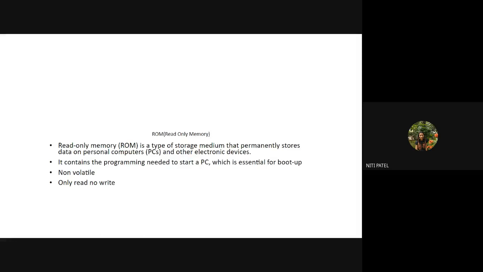So today we'll be doing the next type of memory, which is the ROM memory. It stands for read-only memory, and it is also considered to be non-volatile. Non-volatile means it is permanent. It does not generally get changed. Whereas your RAM, the primary memory which we did yesterday, was a volatile memory.